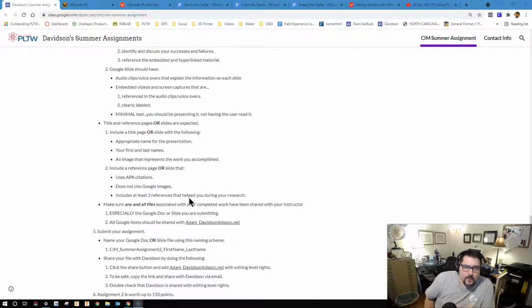Share your file with me. Yes, you have clicked on the share button and you've added in my name or my email address, whichever one is easiest for you to do. But just to be safe, make sure that you've sent me an email of this file. So you've shared it and then you've shared that link. I'll get a couple emails from you about it, and that's totally okay. It just backs it up for you that you for sure got it to me. And then double check that I have that editing level rights.